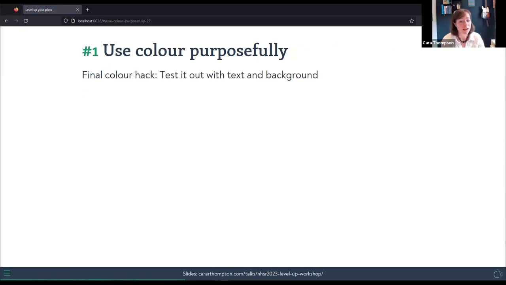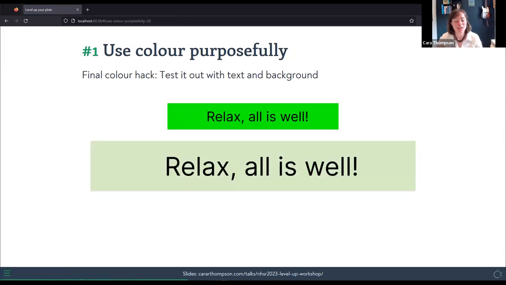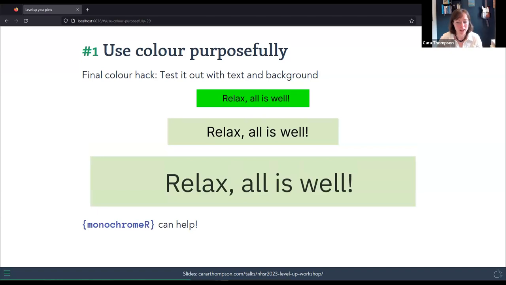So final color hack, test it out with the text and the background. If you write your text in over the top of a background color to see if it does the right thing for you, it can alert you to the fact that you've not, in this case, picked a very relaxing color. I was working with a client who had a lot of traffic light coding in their tables and their plots, and they'd gone for this default CSS green for everything as well. This does not say calm to me at all. This does. You know, if you Google calm green, you will come up with colors like this, and then you can change the text as well. And again, monochrome can help you visualize the name of the color on top of the color in the background.